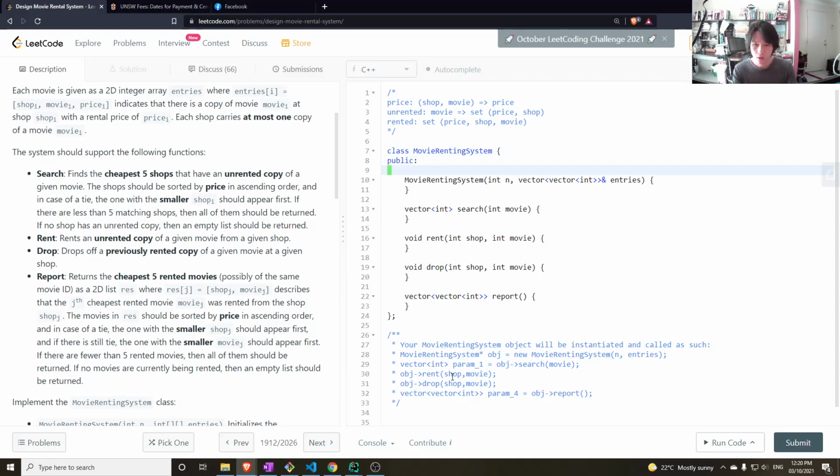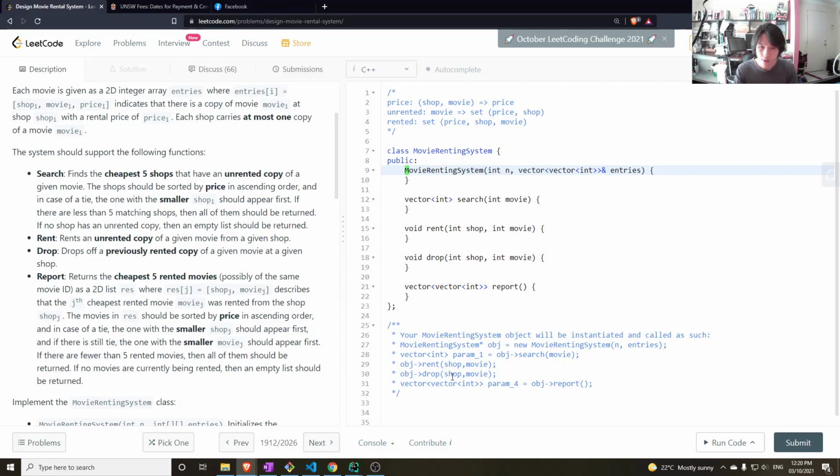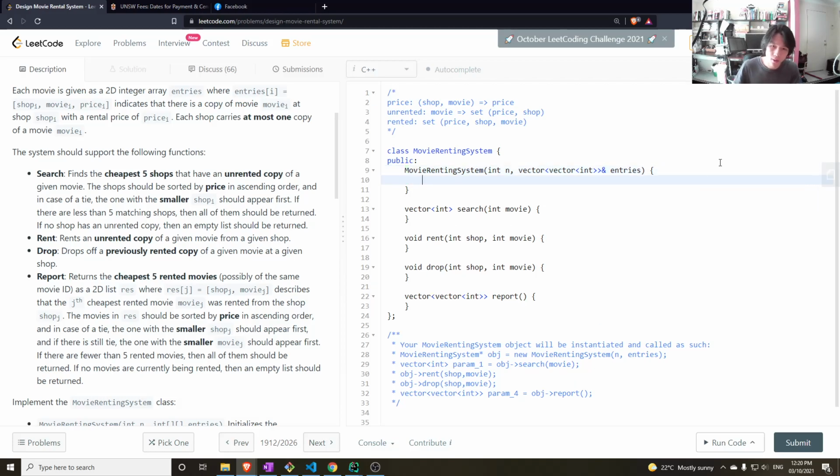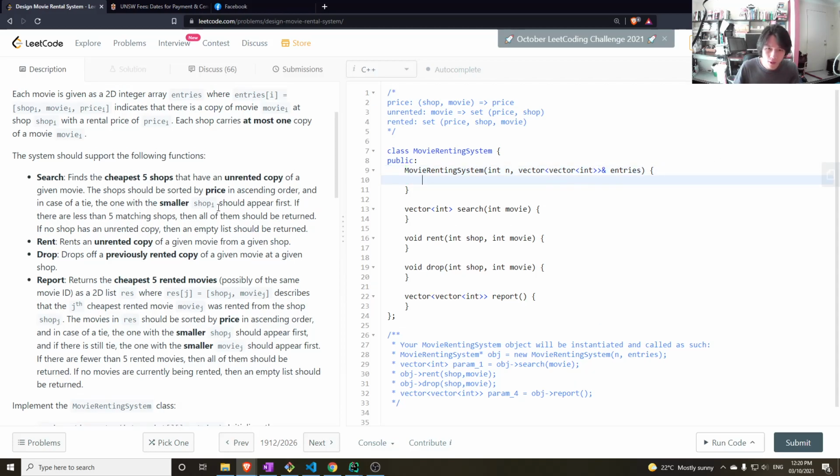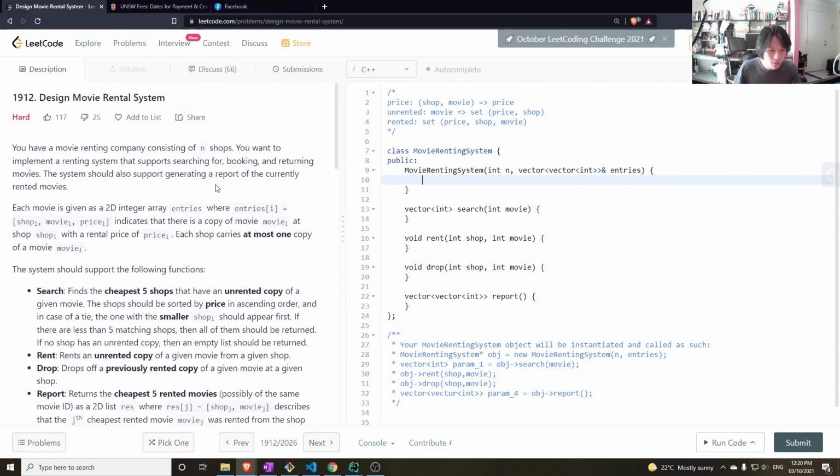Okay, so let's now initialize our system. We have a bunch of entries, and we're going to assume that for each of the movies, no one has rented anything. So let's just add to the unrented this information, and also the price. I want to keep track of, for a shop and movie, what's the price. So let's go through each of the entries.